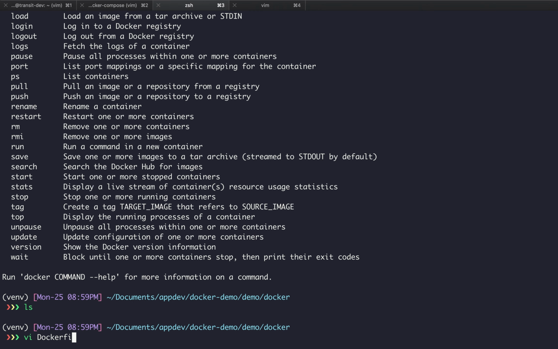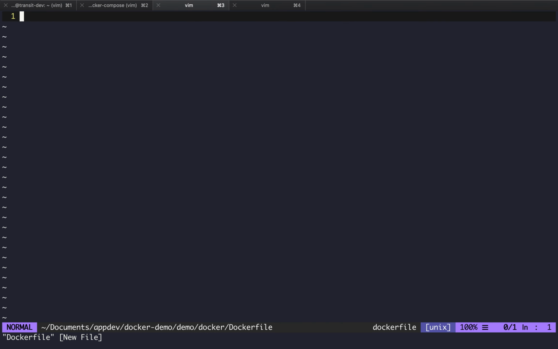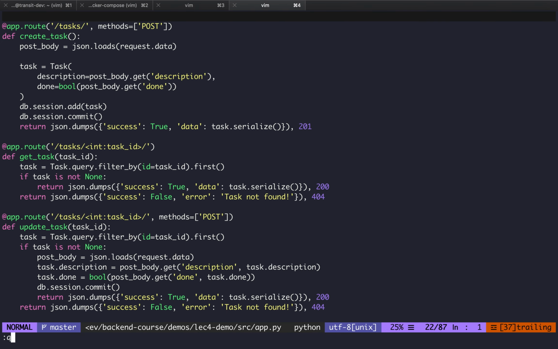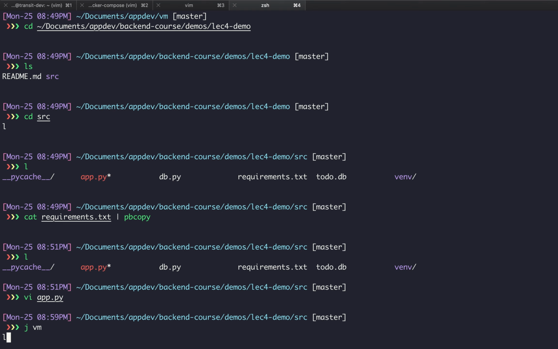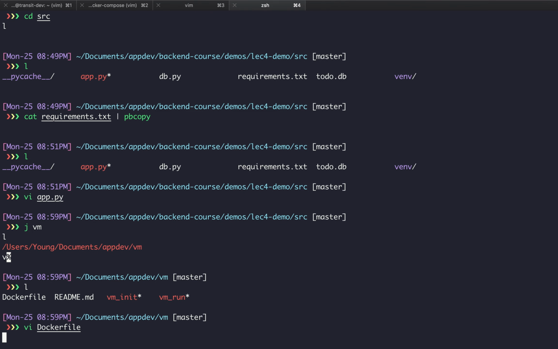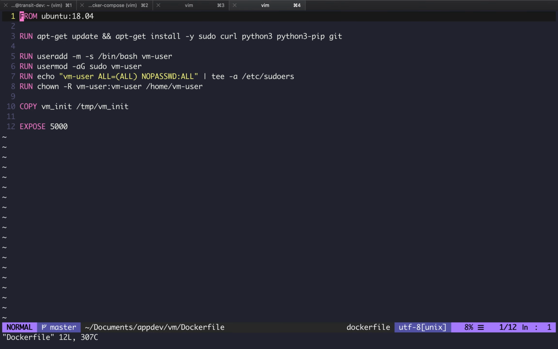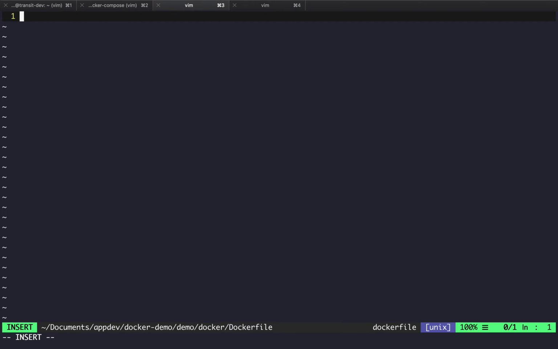Great. So I'm going to open up a Dockerfile. I'm going to base it off of the VM one that we're using, so we'll just go through this line by line. I'm just going to copy and paste this. So we have FROM ubuntu:18.04.